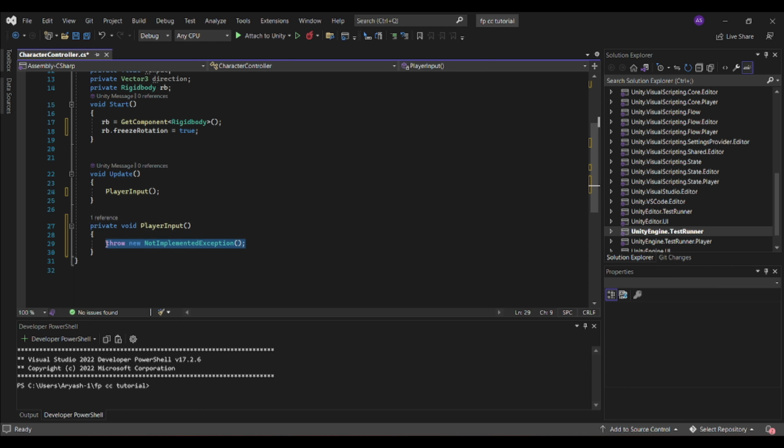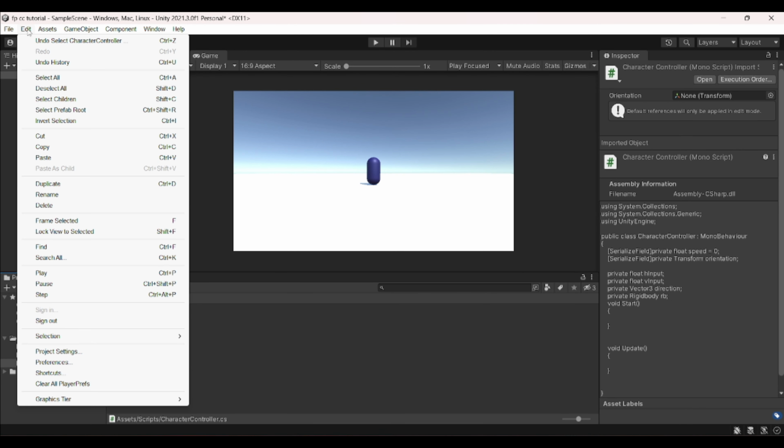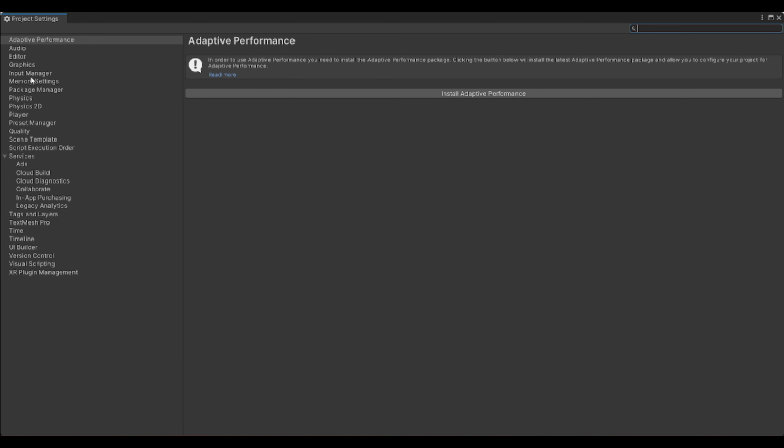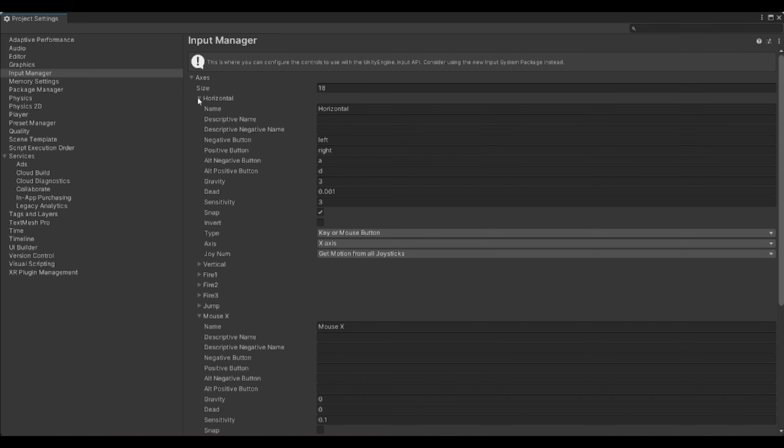Now delete this line of code it created because this line of code just means that it's not being used yet, because it knows that there's nothing else in the function yet. But we are going to add some stuff. Now, let me show you something. Go to Edit, then Project Settings, then Input Manager. Now, show the axes, and then go to Horizontal.